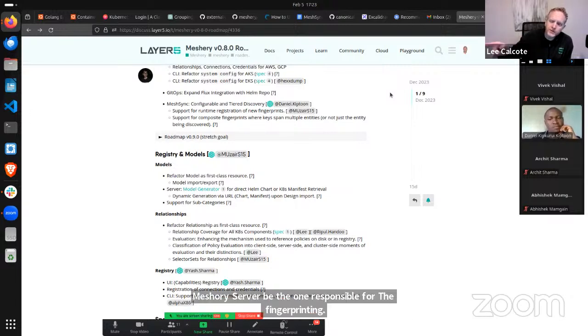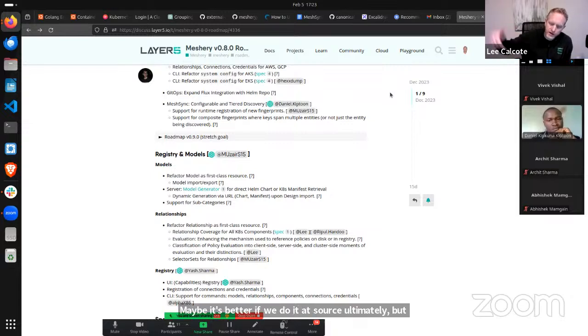Maybe it's better if we do it at source ultimately, but perhaps MeshSync would just continue to send over generic Kubernetes information, and as Meshery server receives that and writes it to disk, it would do a subsequent round. The concept of tiered discovery starts to come into play here, where the initial set of discovery is MeshSync learning about those resources and sending over information about the entities, somewhat generically defined as Kubernetes resources sitting inside of a database table. Meshery server then, as a secondary tier of discovery, takes another look at all of those entities, those records, and says, oh, yep, you match that.